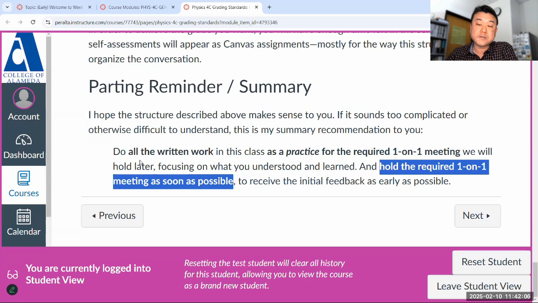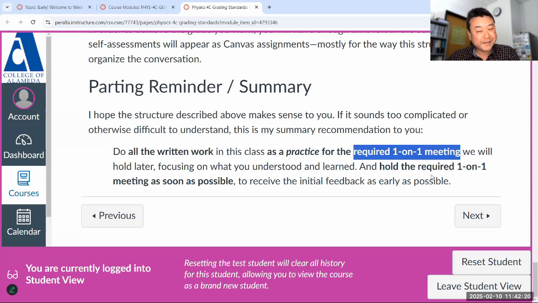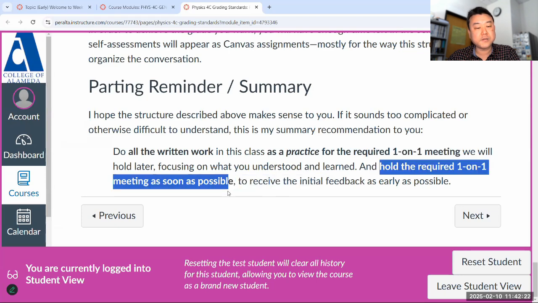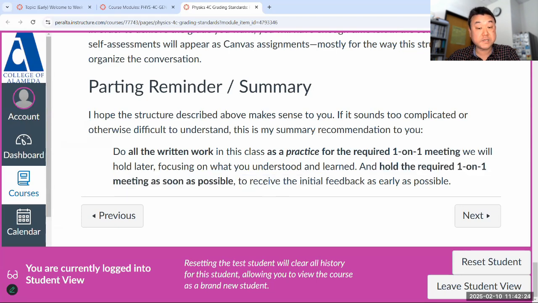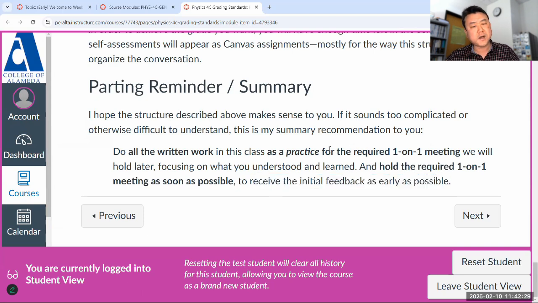But if you hold this meeting early, then what that means is that you have the rest of the semester to fix whatever wasn't quite right and do the meeting again. So especially if you are nervous about the required one-on-one meeting, ironically, paradoxically, you should hold it as soon as possible so that you receive the feedback as early as possible and you have as much time as possible to make sure you are on the right track for that B or A you might want.